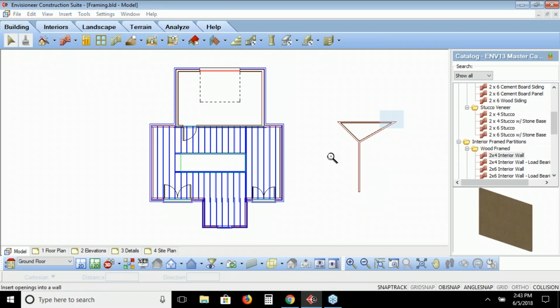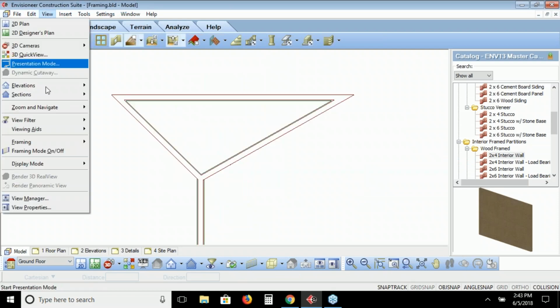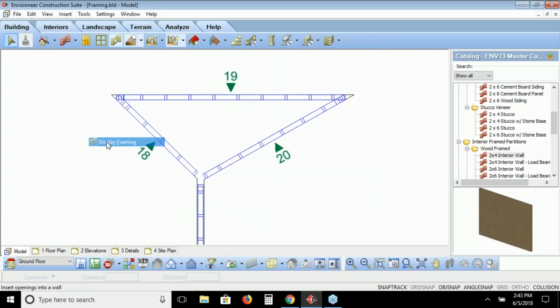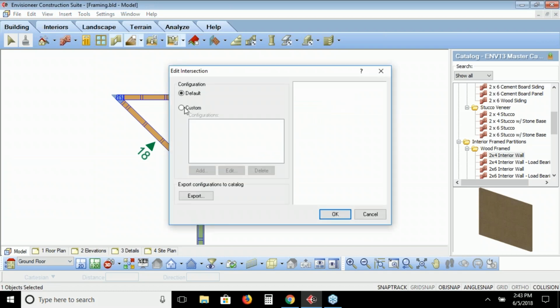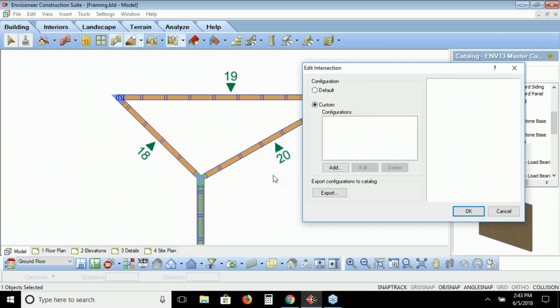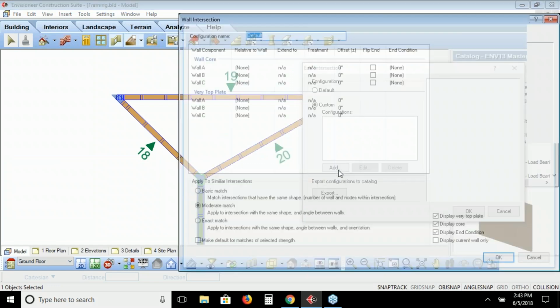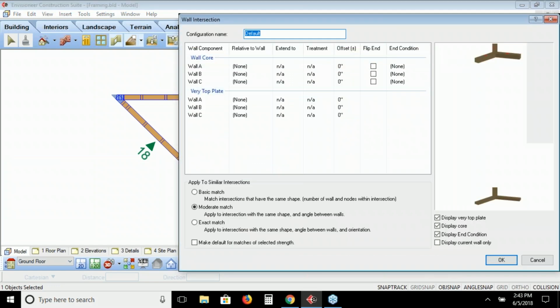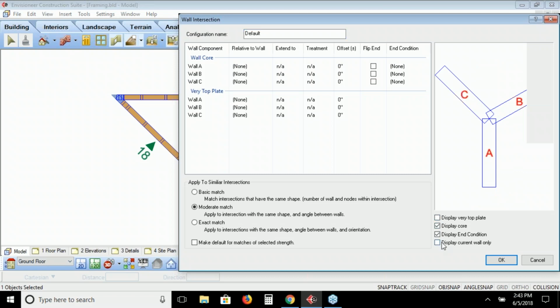So when I go to frame that, view framing, display the framing, if I go into my view framing mode on off, I can click on that and tell it I need to create a custom configuration. I've never framed a Y corner before. Let's add one in. So now it recognizes, and I'm just going to come in here and view as 2D, wall C, B, and A. And I'm just going to turn off the very top plates and make sure we've got that on.